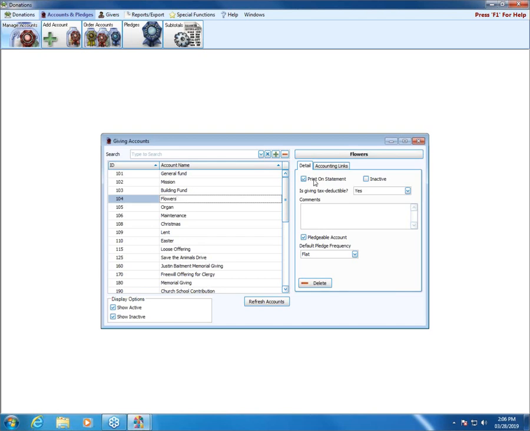And then over here on the right, you would uncheck that print on statement box. You could still enter a donation to it through Enter Donations. You could still handle things as you would a regular giving account, except it's not going to show up on that person's donation statement at the end of the year. Again, you don't have to set things up that way. You don't ever have to uncheck that box, but it's simply an option.